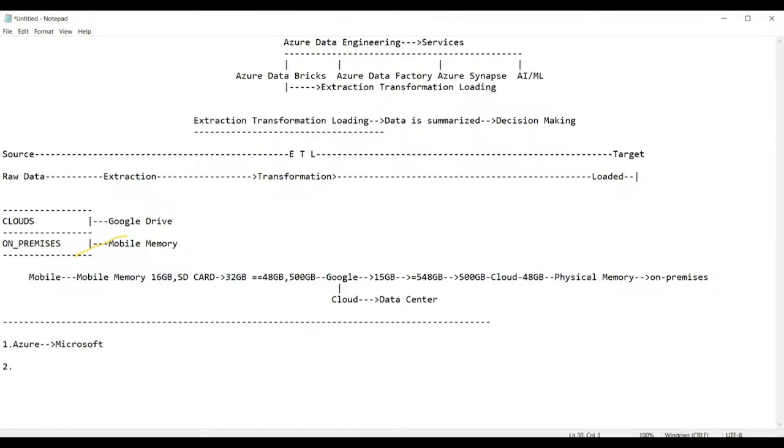Okay. And then the next provider is Amazon, or we can say AWS. AWS is from Amazon, Amazon Web Service. And the third one is Google, GCP. So we have the GCP, which stands for Google Cloud Platform. Okay, guys, Google Cloud Platform.